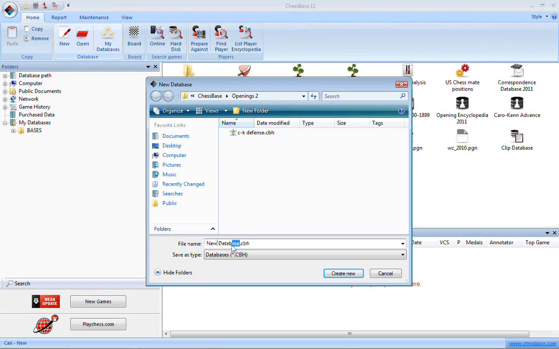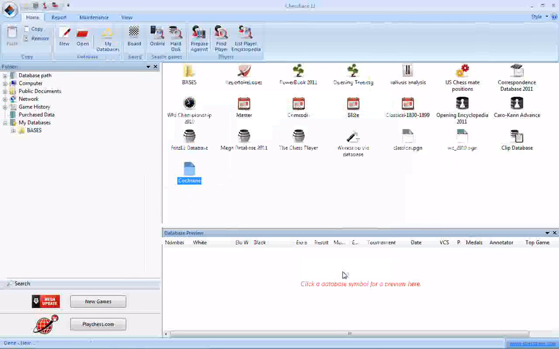Excuse me. What I'm going to search for is the Cochran Gambit. So I'm going to make it Cochran.cbh. Click Create New. Bing, here we are. We have a new icon that says Cochran.